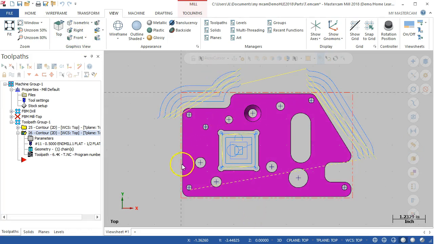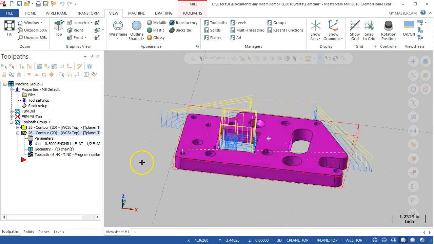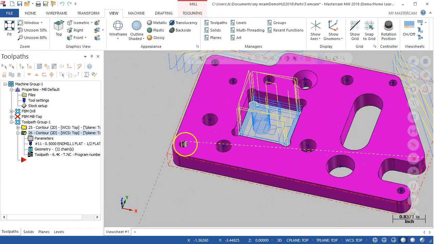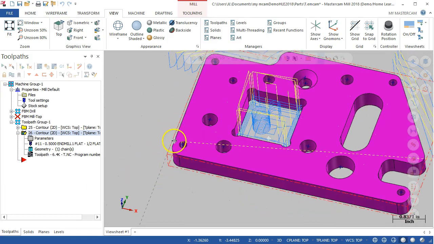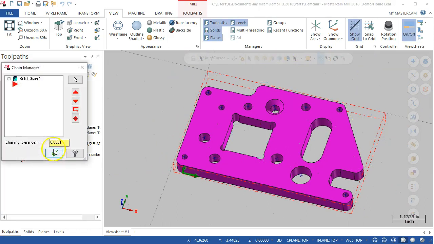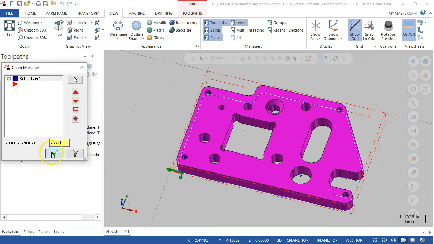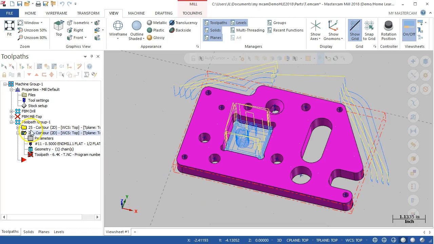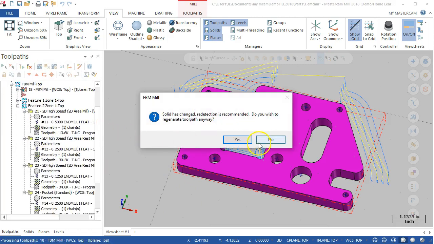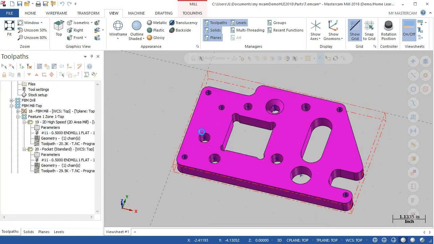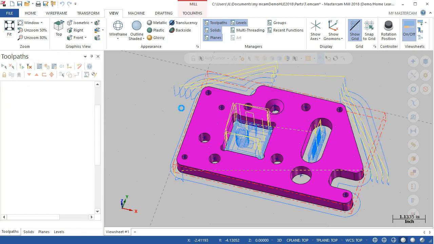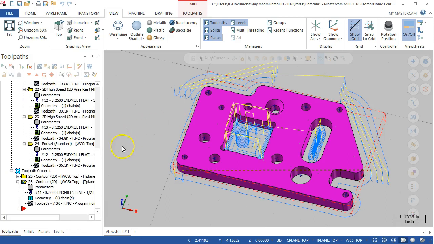Alright, so that gives me my toolpath, and let's see. Cannot see my toolpath around the outside. So since I picked the geometry, let's go ahead and change the side. That's going to put me into conventional. So let's go ahead and reverse the chain. That'll put me in climb. Make sure that that's selected and go ahead with the toolpath. And then yes, it can regenerate. So let it run through.